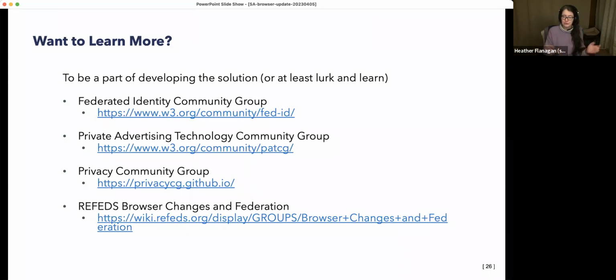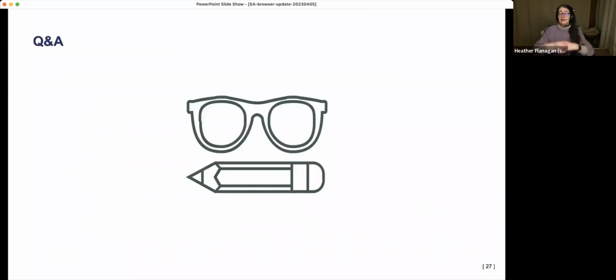The Refeds group is much more tightly scoped than that. And it's looking at, okay, but for us and our needs in the research and education community, what do we do? How do we engage? How do we test? How do we help? So that's a fine and dandy group to join as well. Also none of these groups actually cost anything to join. And with that, I am happy to take any questions you might have.